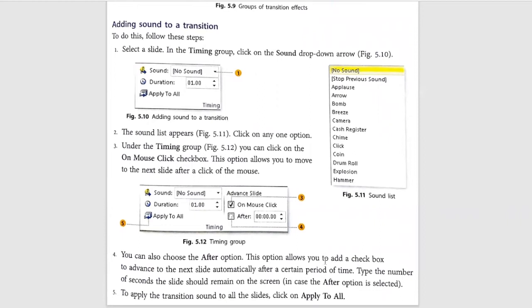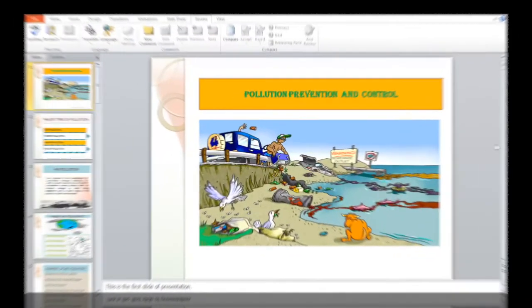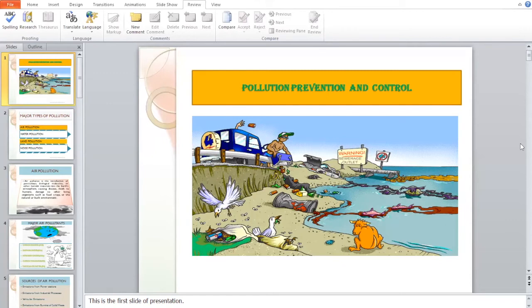This option allows you to add a checkbox to advance to the next slide automatically after a certain period of time. Type the number of seconds the slide should remain on the screen. To apply the transition sound to all the slides, click on apply to all. Now, apply an animation effect.